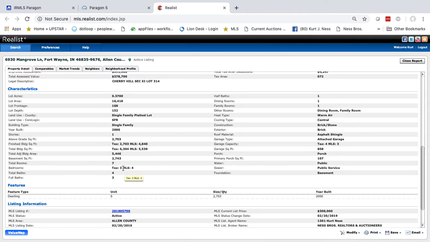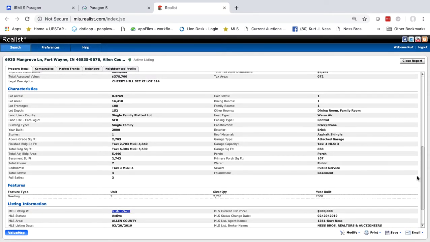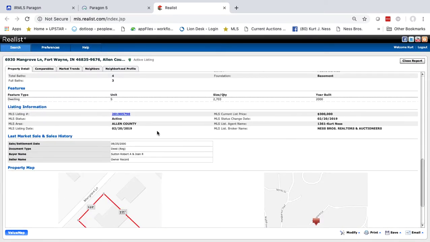Bedrooms, tax says 3, the MLS says 4. It's showing baths as, half bath is 1. There are a total of 4 baths, 3 of them are full, and 1 is half. I told you wrong, or I didn't. Then down here gives you the current MLS stat sheet.